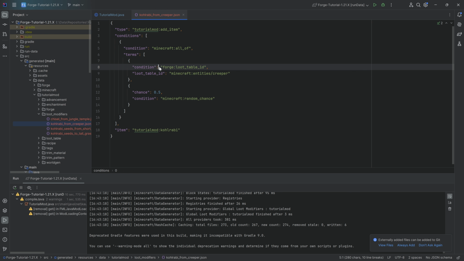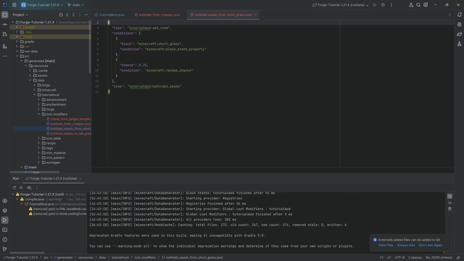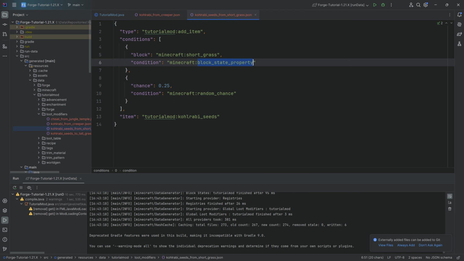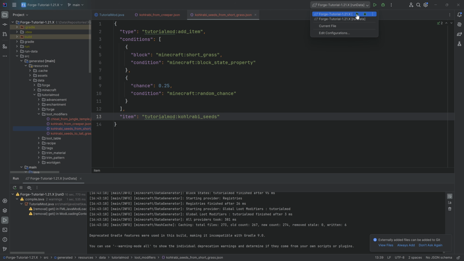Like I said, not 100% sure that this works exactly how intended, but you know, it's supposed to add the kohlrabi to the creeper about 50% of the time. And then let's say, for example, the short grass has the block state property and it's going to look for the short grass block and it's going to add the kohlrabi seeds about 25% of the time. I also don't think that this is exactly correct, but you know, it's a rough ballpark. And I think for most mods, this is going to be totally fine. All right, with everything done, let's jump into the game and see if it works.